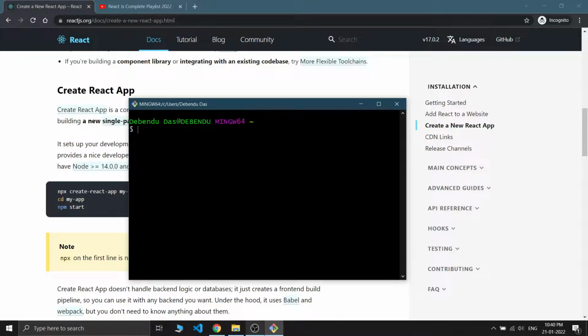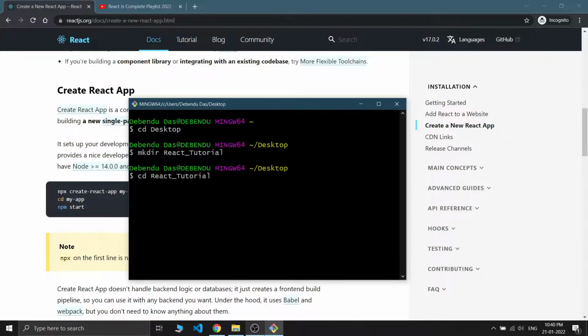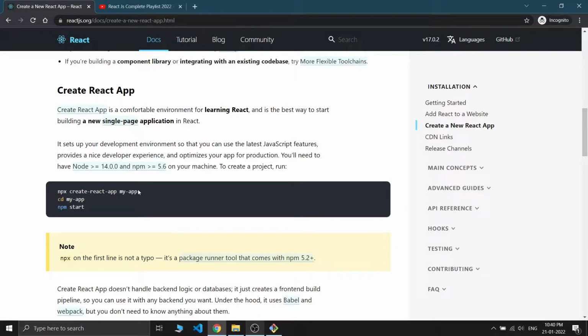And in the terminal, I want to go to my desktop folder, and inside the desktop, I want to create a new folder called React Tutorial, and I want to go inside the React Tutorial. Okay, so currently I am in the React Tutorial folder which is inside my desktop.